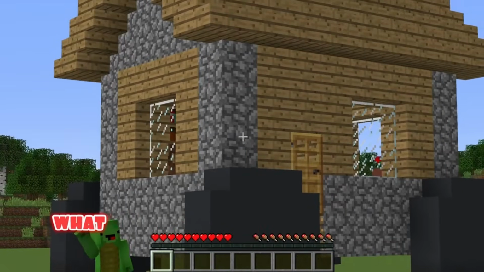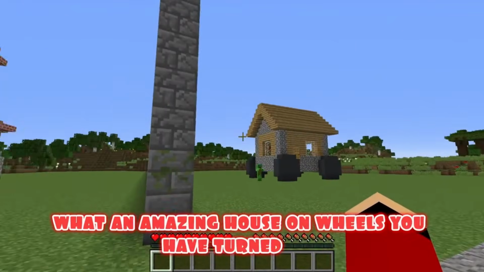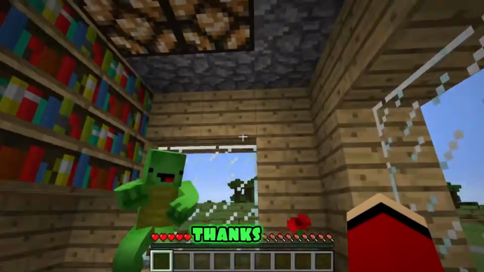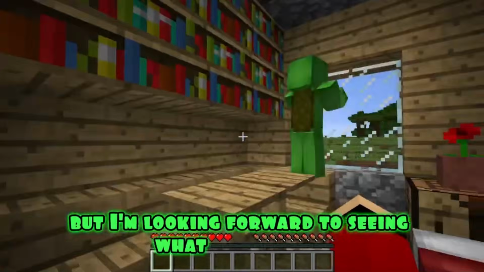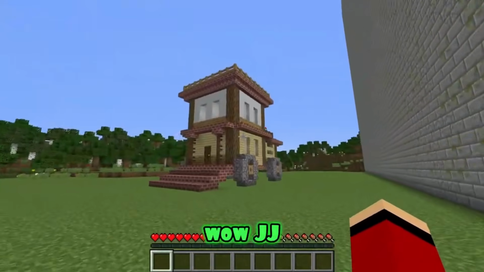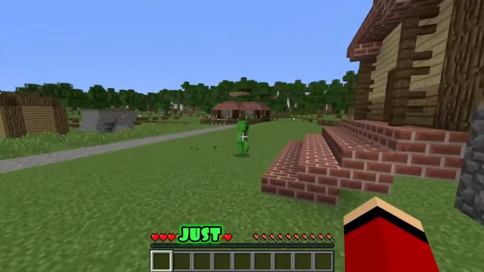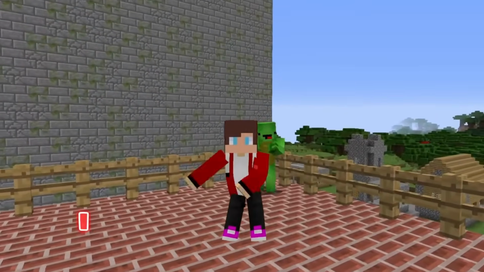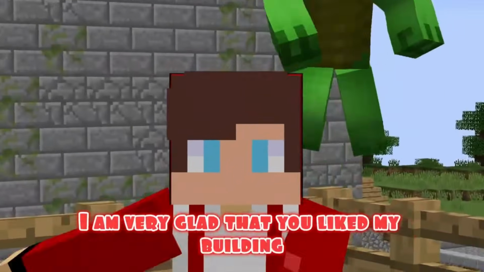Wow, Mikey, what an amazing house on wheels you have turned out! Great! Thanks, JJ, but I'm looking forward to seeing what you've built. Follow me. Wow, JJ, you've got a great house on wheels. Just amazing. Thanks, Mikey. I am very glad that you liked my building.